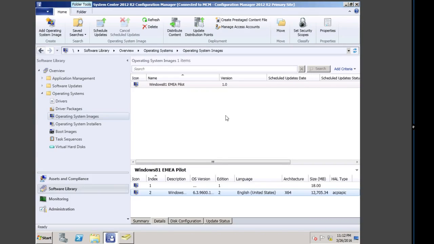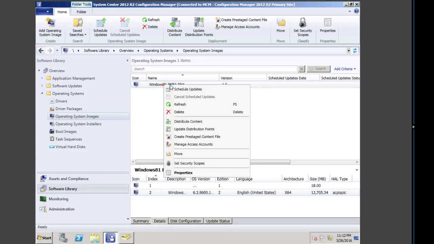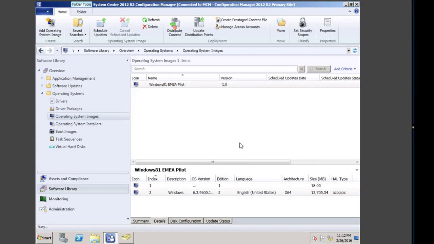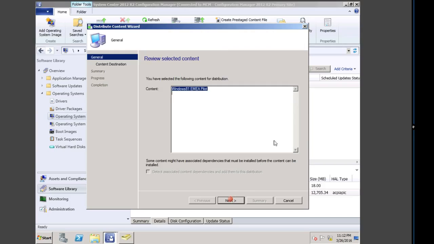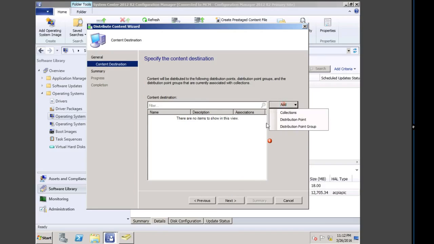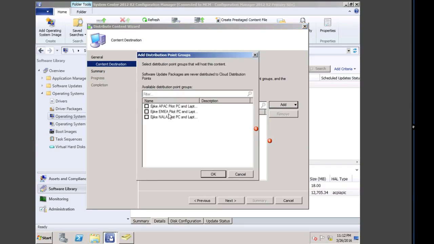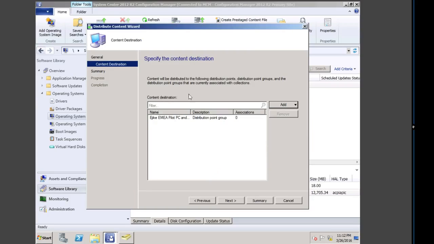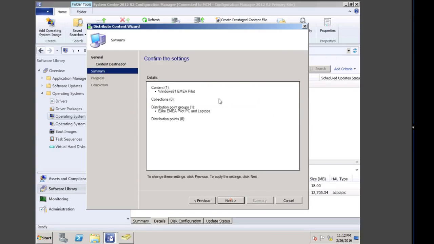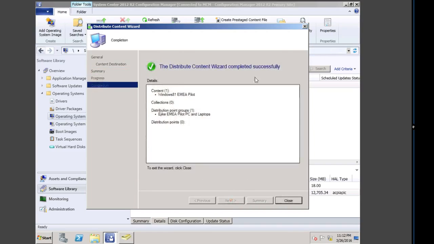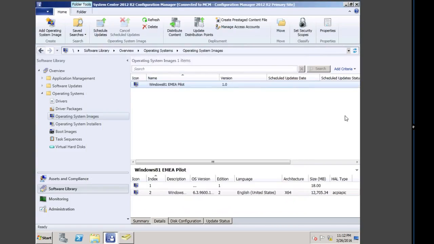Okay, so the next thing that we now need to do is to distribute the operating system to a distribution point or group. So just click on that and click on distribute content, click next. So we're going to choose a group that we want. We are using the pilot EMEA group. So click next, and that's it. So that's all done. We have created the image and we have distributed the image.